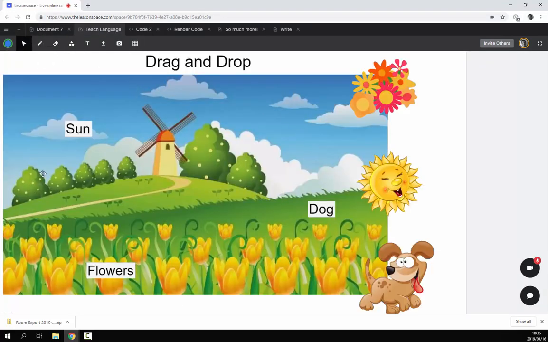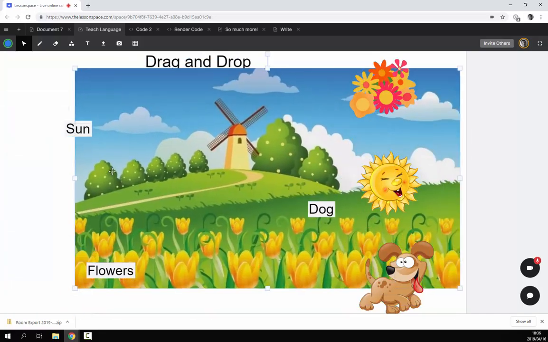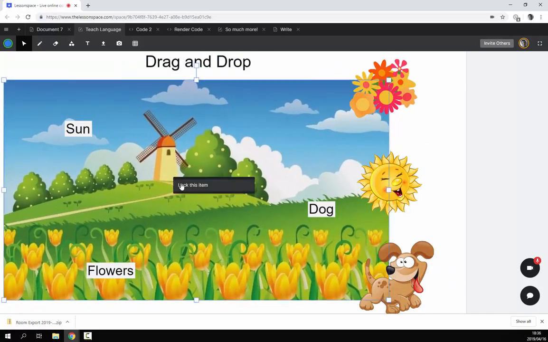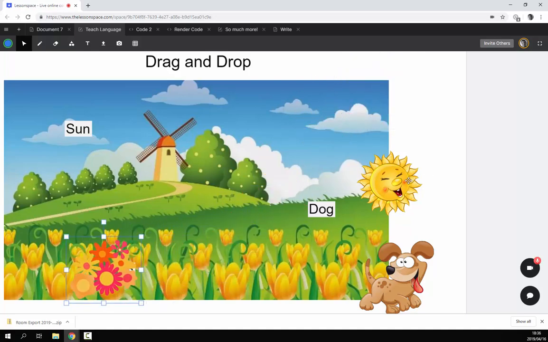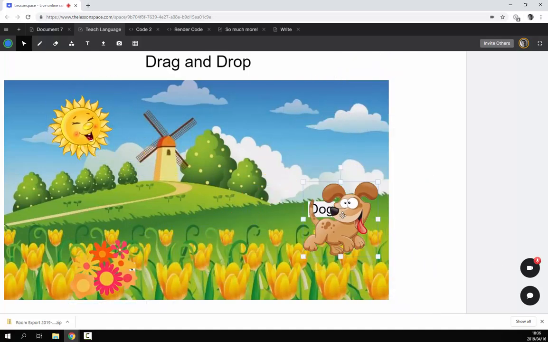So what I've done here is my student is learning English for the first time. You can see that that's moving. That's not ideal, so I want to lock it. Now they've got the sun here, the flowers here, and the dog here that I've already locked. Now what they can do is I'm asking them to drag and drop the flowers to the flowers, drag and drop the sun to the sun, and drag and drop the dog to the dog.